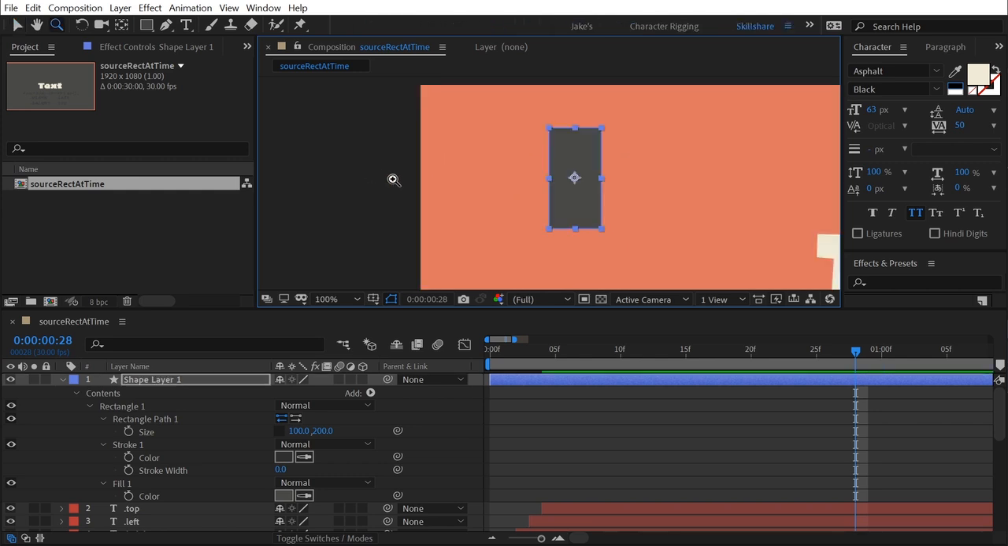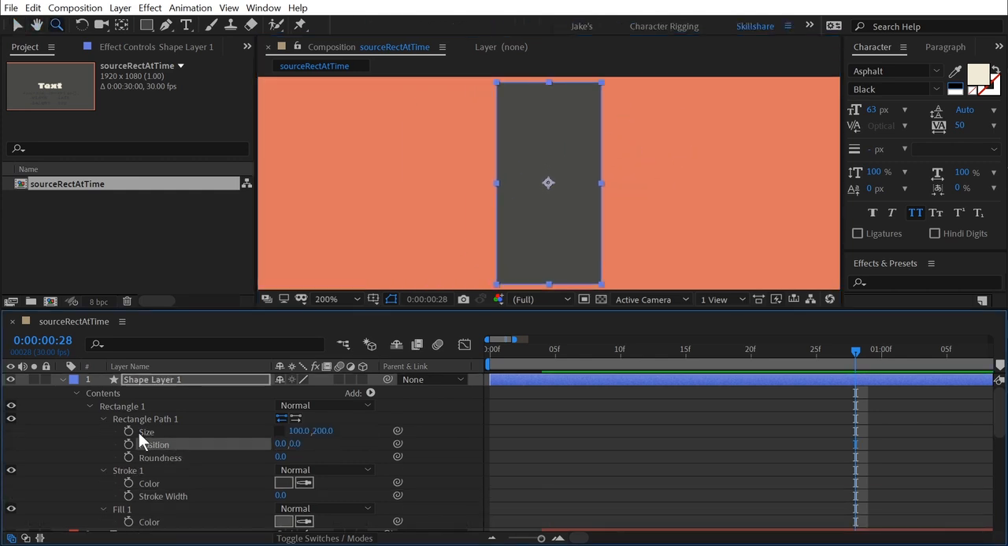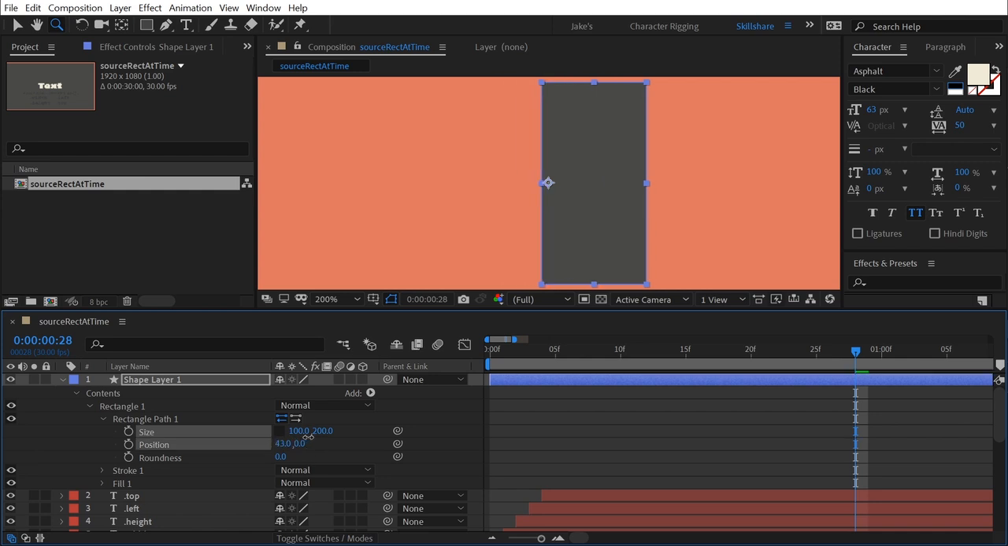All right, and we're going to move this up here so we can just focus on it for a second. So let's go into that rectangle, position and size. These are the two values we need to worry about. As I move the position around, you see that the anchor point stays in the center. So what do I need to do to get this to be in the top left corner?